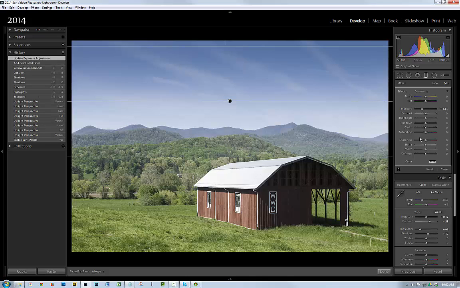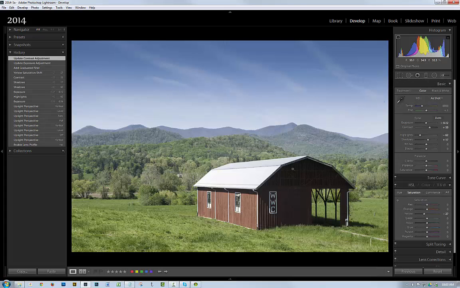Now I've got other things I can do on here. I can increase the contrast on that. I kind of like that. And I do want to be careful not to oversaturate the sky. I think it's okay right now, but it's a little bit borderline, but it's still okay. So I think I'm just going to leave that like that. So click on the graduated filter again to turn it off.